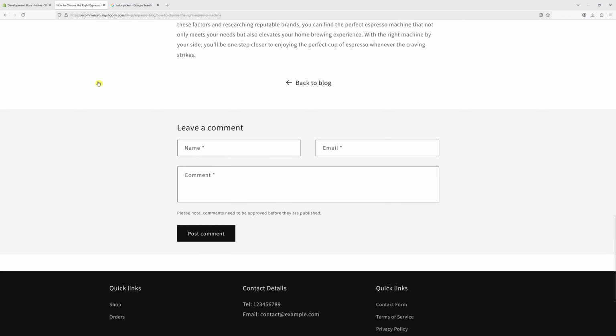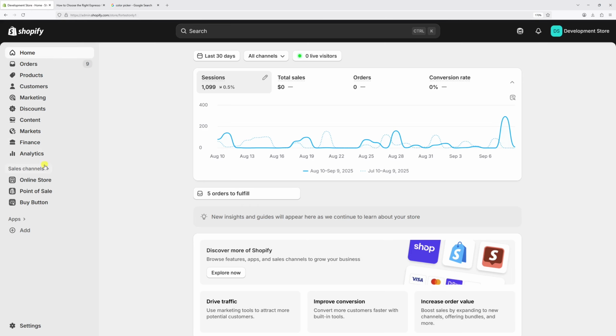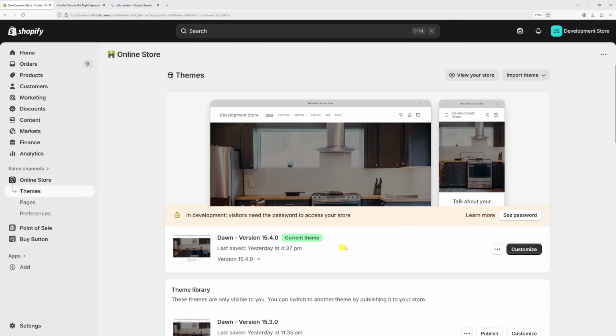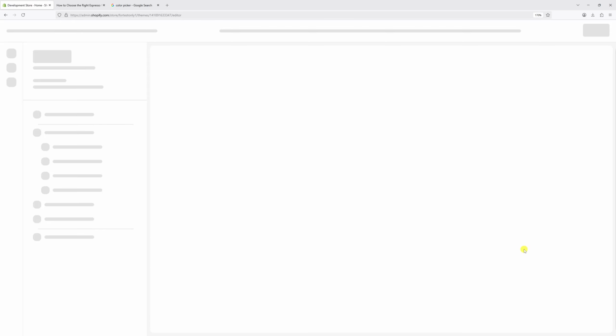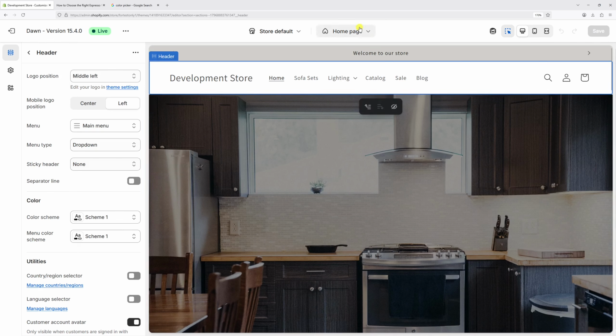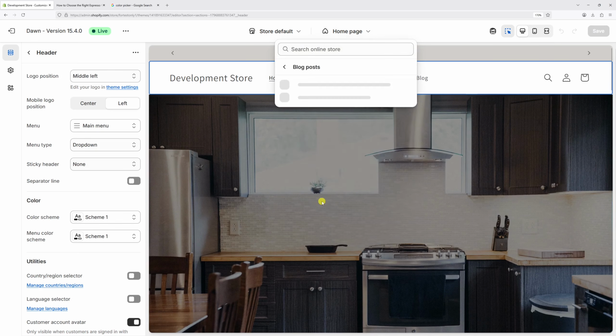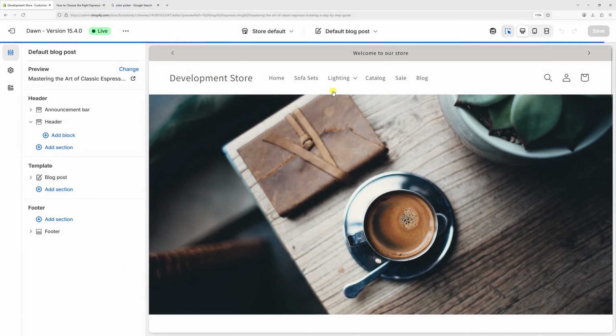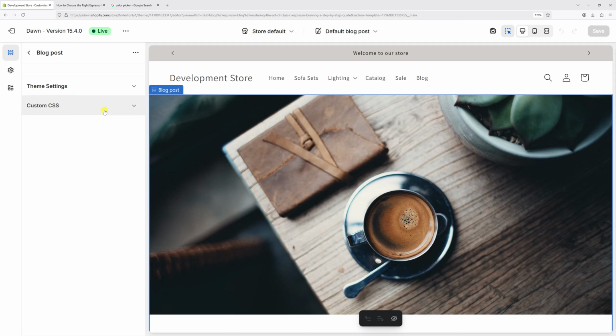As always, log into your Shopify admin account, then select Online Store. Now look for Dawn theme and then select Customize. Once the editor loads, at the top click on the drop-down menu, then select Blog Post, Default Blog Post, then on the left under Template, click on Blog Post section, and then expand the Custom CSS section.